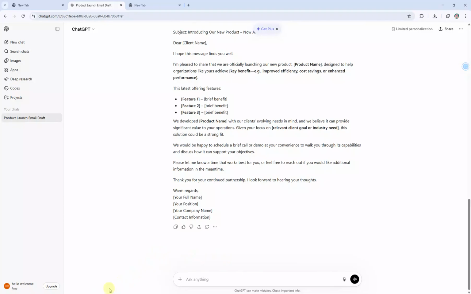You can also explore more advanced features and customization options in the settings menu to tailor ChatGPT to better fit your business needs.